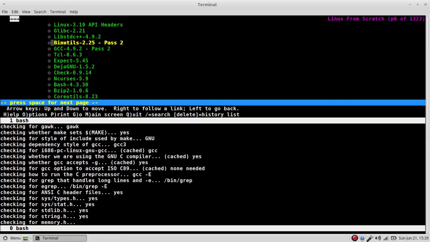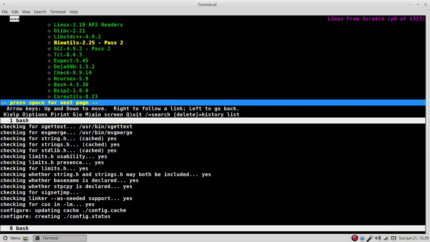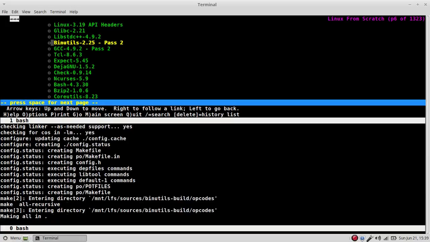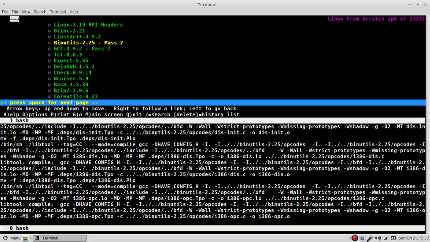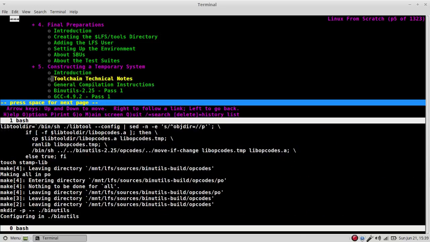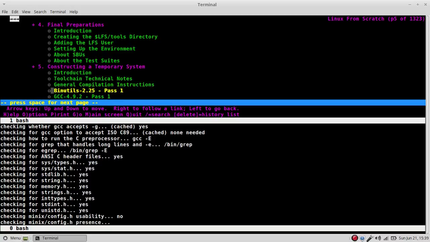I don't ever delete any of my tarballs until my system's up and running. I still have them in my sources directory. I leave them around. I upload them. I have a personal server I upload them to, just in case I ever want to use those particular packages again. So that's how we do it. And I think my binutils is almost done.